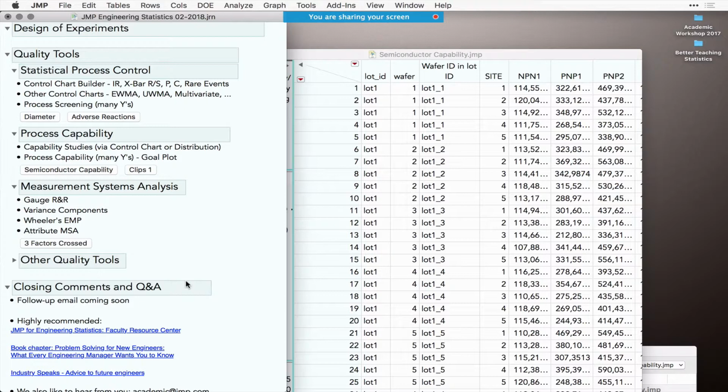All these methods are found in JMP, and JMP is widely used in industry. But with its intuitive interface and all the free resources, JMP also makes these concepts accessible, very accessible in the classroom.